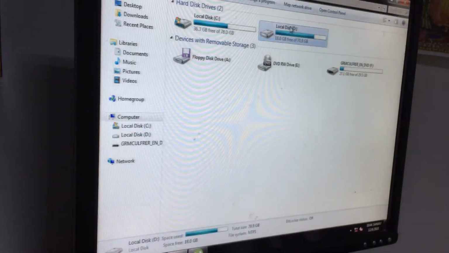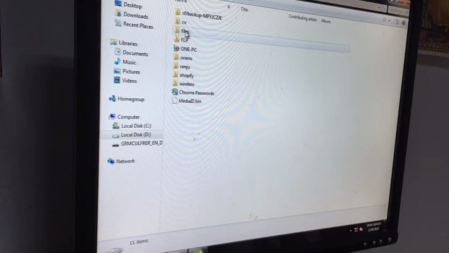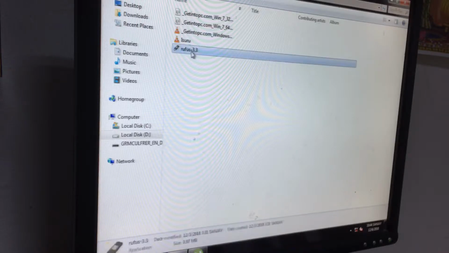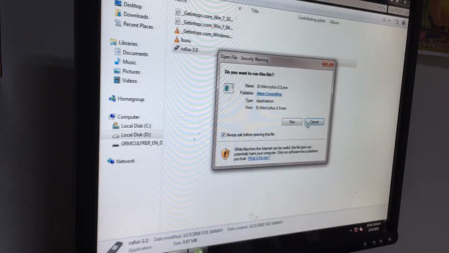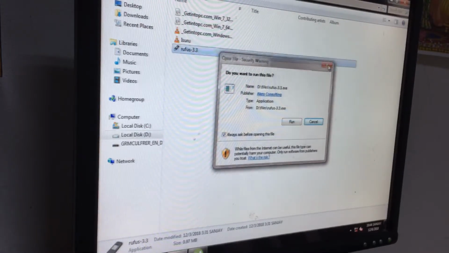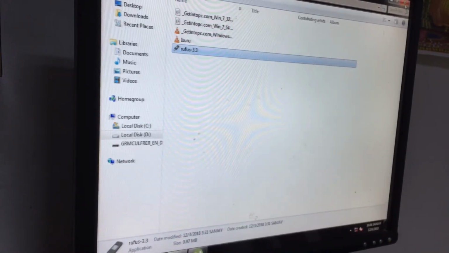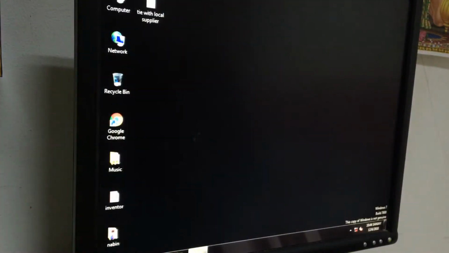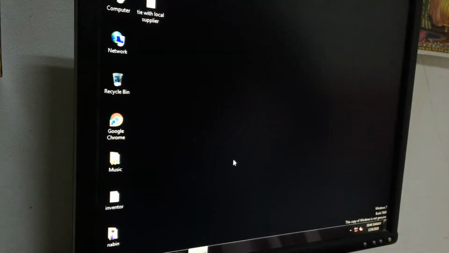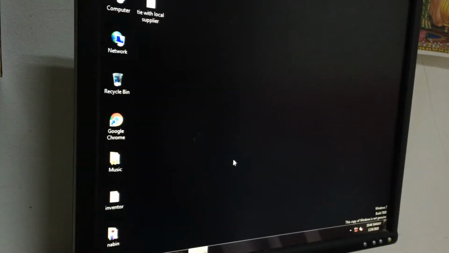I made a bootable pen drive using Rufus software. You can see over here also, I used this software, okay? But even it did not help me. I'll show the boot option menu for you.